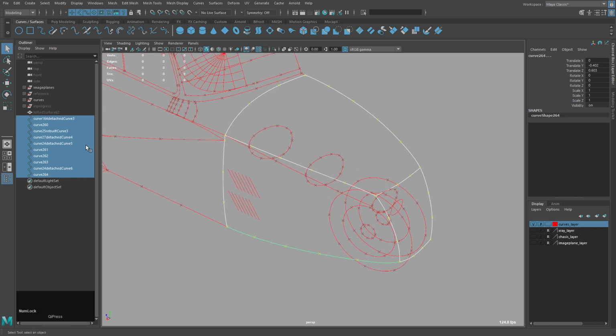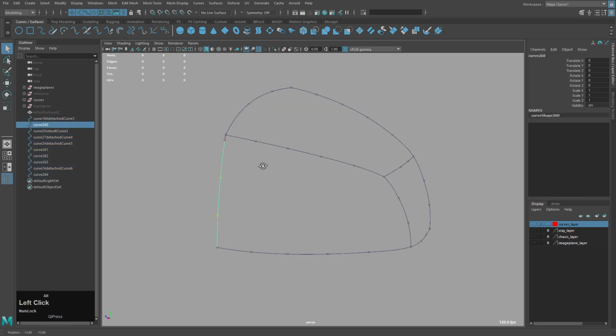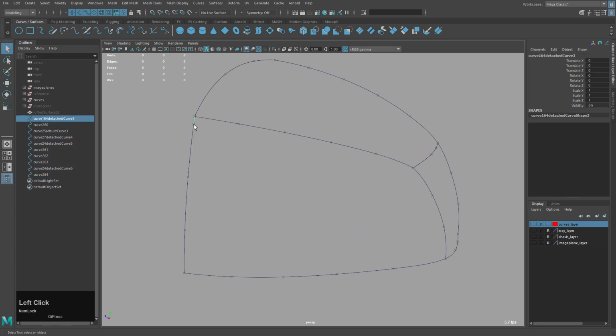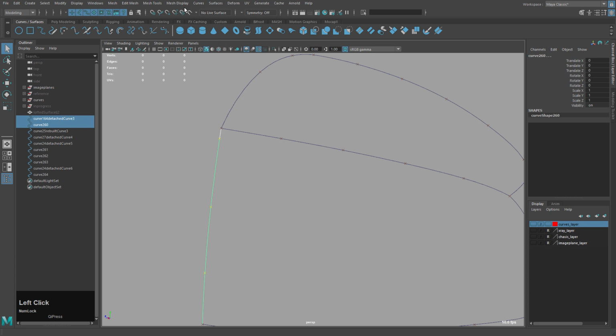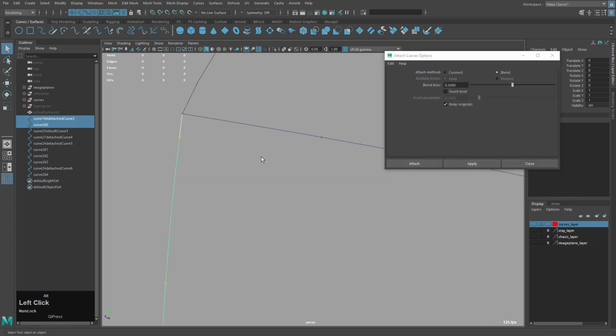That way, I can hide my curves layer, and this will show me just these curves here. Now what I need to do is combine this, because we need to have this curve match this one. We have a break here. So just select both curves, go to curves, and then I'm going to open attach, because there's a trick to attach these curves.